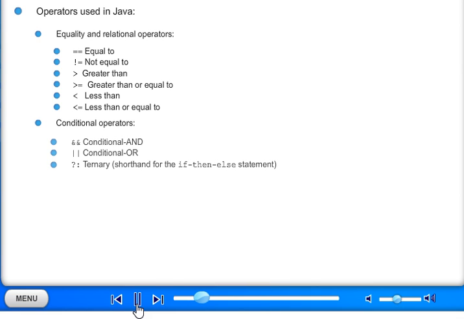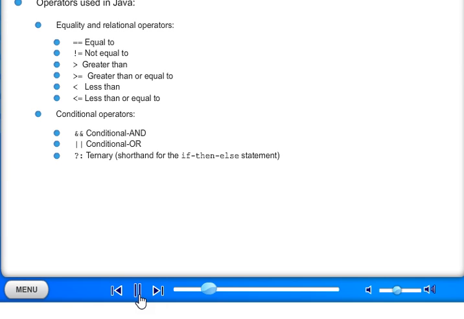Conditional operators are used to combine multiple conditions or expressions. The logical AND operator returns true if both the expressions evaluate to true, otherwise it returns false. The logical OR operator returns false only if both the expressions evaluate to false, otherwise it returns true.